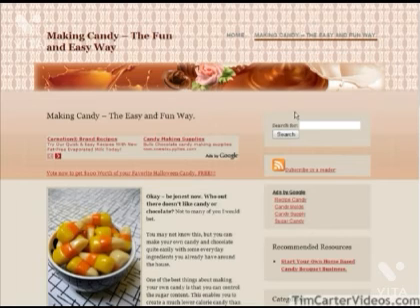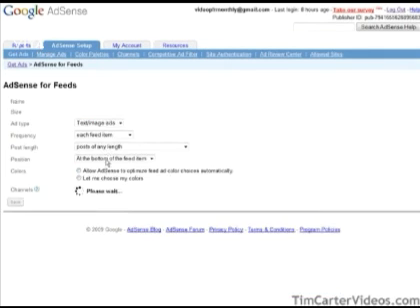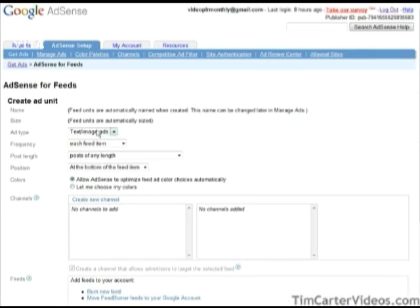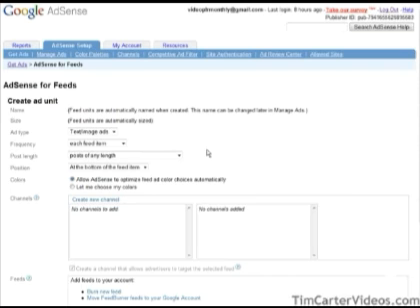So we have to go and sign back into our AdSense account now. Okay, so click on the AdSense Setup tab up here, and then go to AdSense for feeds. Okay, and then you can pick here text or image ads, and then frequency: each feed item, every second, every third, or every fourth feed item. That's just when the advertisement will appear. And then you can pick the post length where you want them to appear. Post of any length, 50 words, 100 words, 250, or 500 words. We'll just leave it at any length.